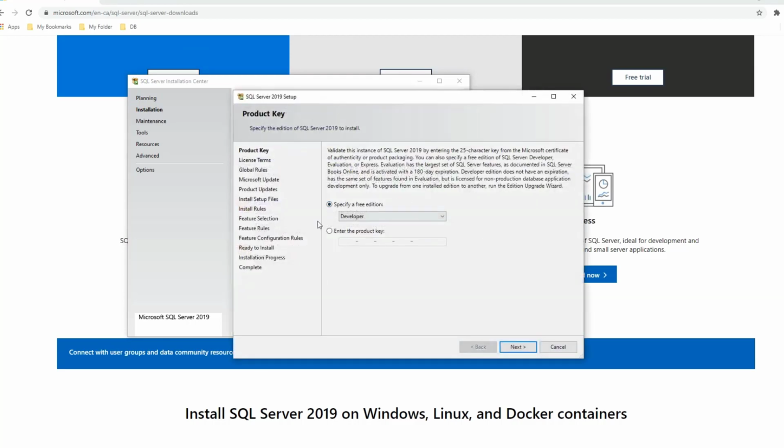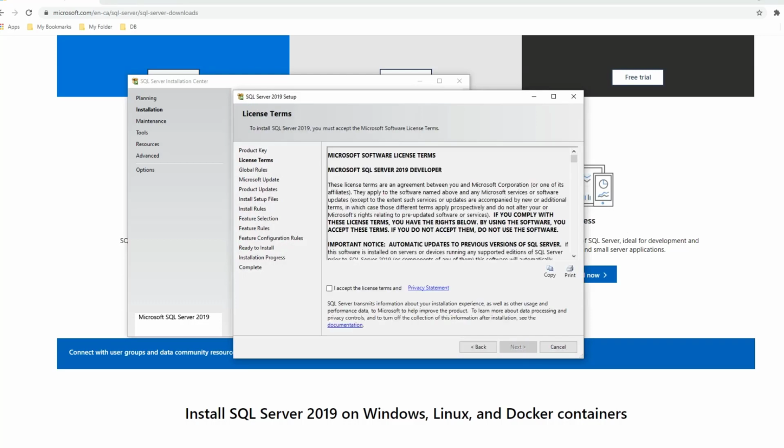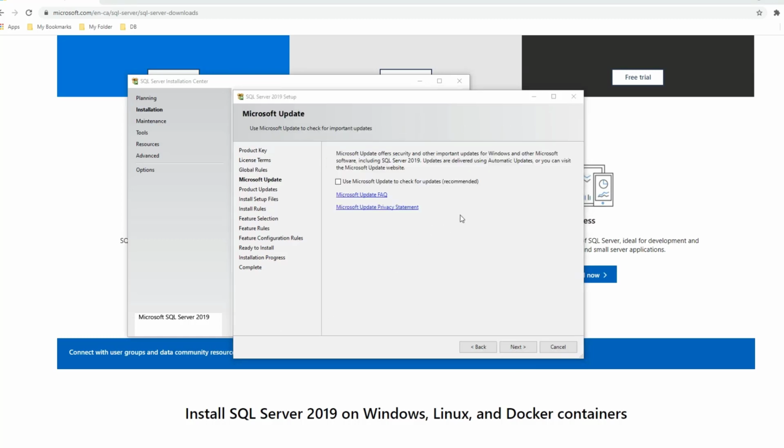All right, so we're going to select the developer edition. We have other editions here, as you can see, but we're going to go with the developer edition. Click on next and accept the license terms and go to next. Here, if you want Microsoft to update and check for upgrade for you, you can check it, but I'll go ahead without checking this option.